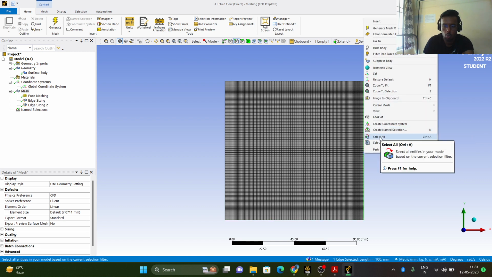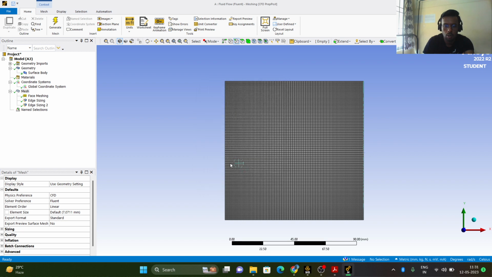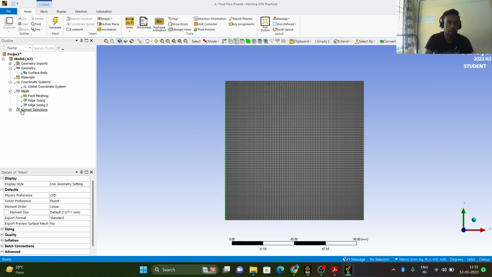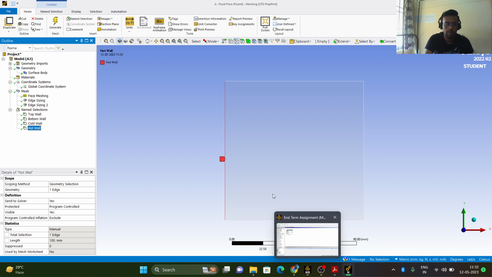Next, what is this? This was the cold wall, right? Yeah. So this will be the cold wall. Next, this will be the hot wall. Okay. Next, you can see here this is the top wall, right, and bottom wall. Yes. Cold wall. Yes, and hot wall. Okay, fine. So the mesh is generated, and we have named the selections, named the walls.